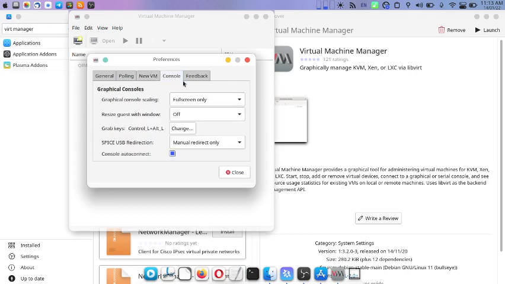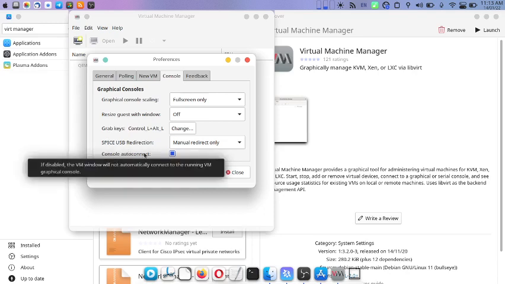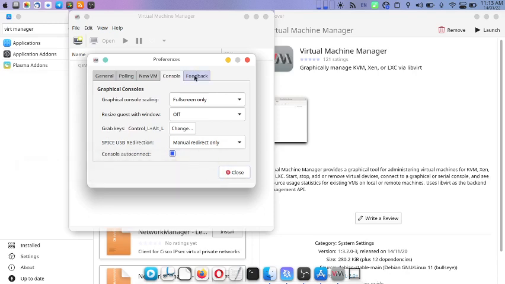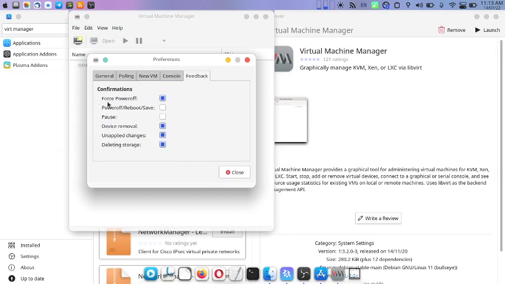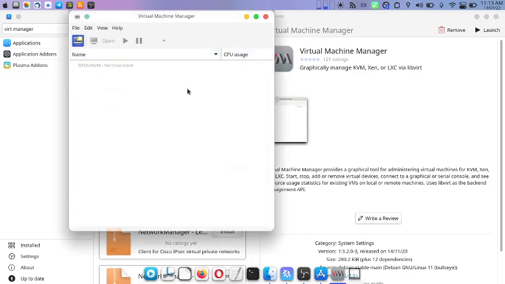So this is just a basic video right now. Console, the different graphical console scalings, request guest window, grab keys, SPICE USB, what is SPICE and everything we will know later in another video. Console auto connect, then you can give the feedback. Force power off, reboot, save, pause, device removal, applied changes, deleting storage. So these are the different feedback confirmations. Now I close and we will stop our video here.